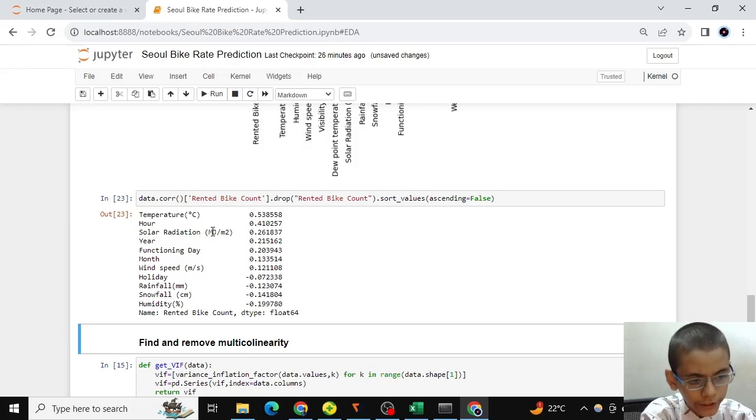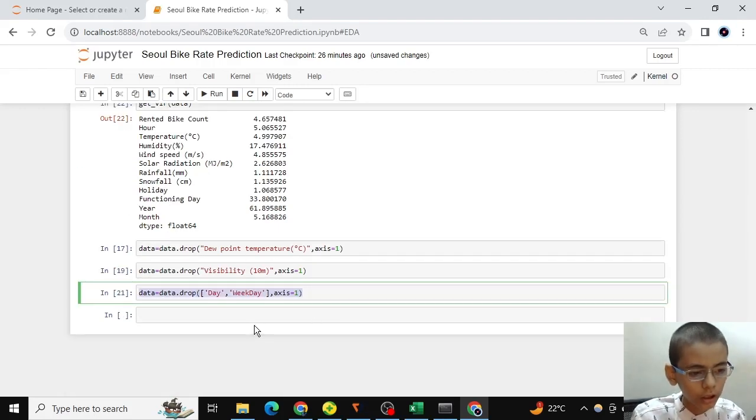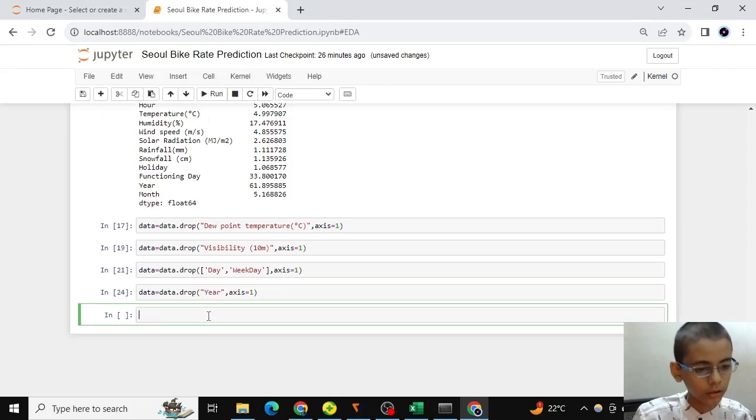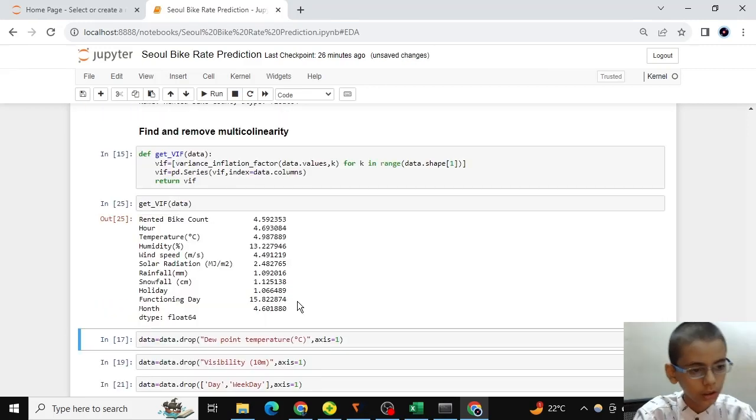Humidity is highly correlated in the negative direction. It means if we decrease our humidity, the rented bike count will increase. And if we drop our year, then let's see what happens. We have less.